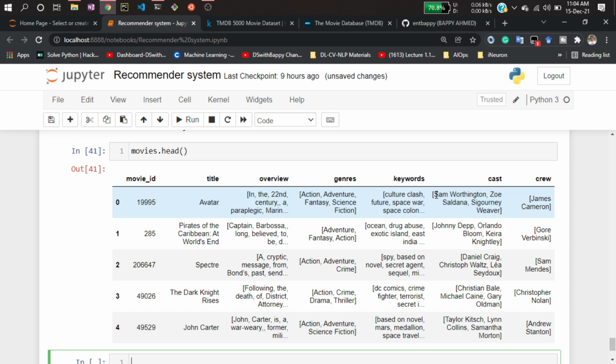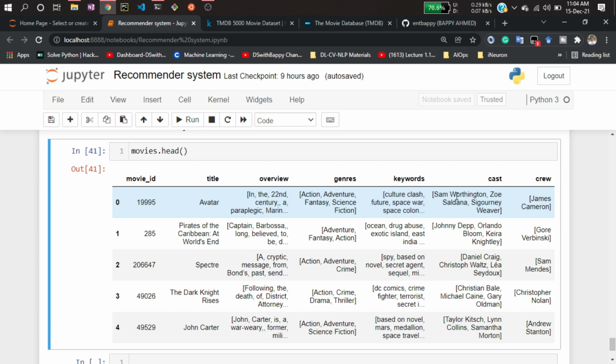Okay, so here you can see this cast has a space in the name. Suppose this name is like Sam Worthington. He is one of the cast of this movie, but in the crew itself you can also find Sam.